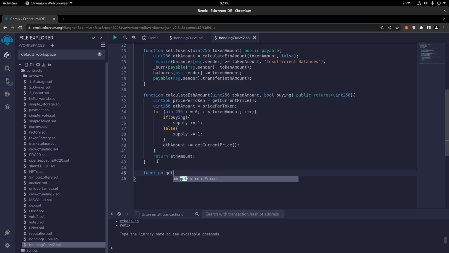So get the current price, and it will take nothing because we know the total supply already. So public view returns the current price. So it's uint256 it's going to return.